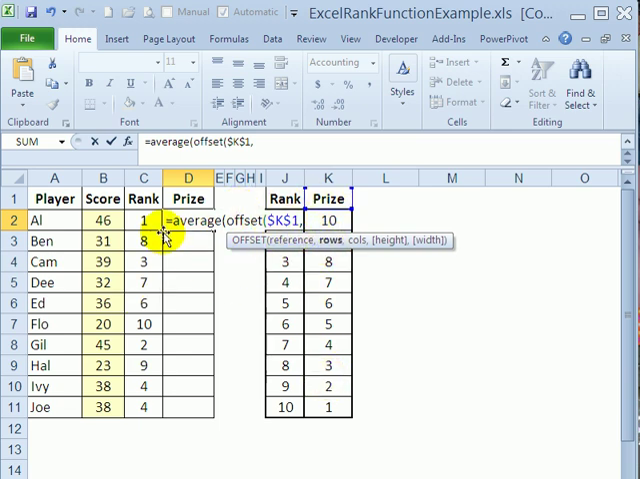So to tell it how many rows to go down, we're going to click on the rank cell and then a comma. And next is how many columns over should it go, and we don't want it to go out of this column, so we'll put a 0 there. And then the final thing we're going to do is tell it the height, which is how many rows to use. And that's the number of people at that rank. So if there are 3 people, then it would grab 3 numbers from this prize column.